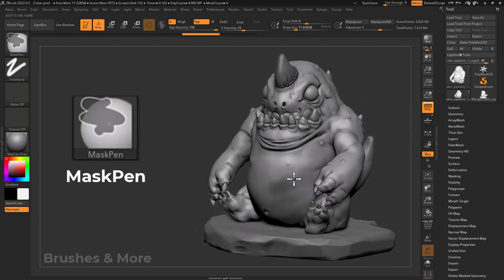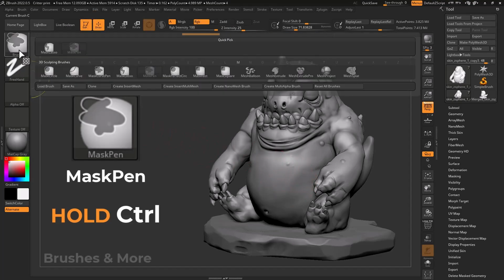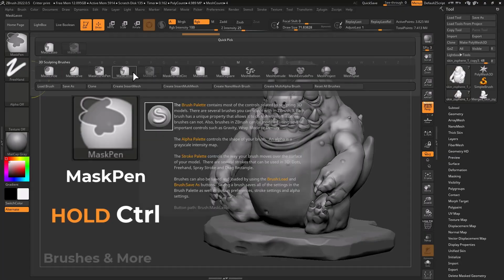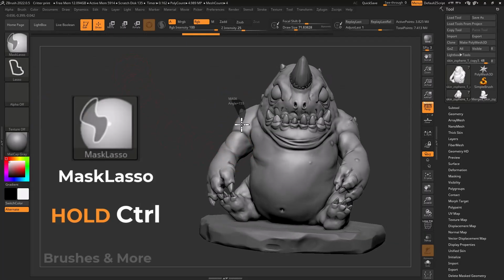At any time, hold the Control key to toggle on your Mask Pen brush. Use masking to protect portions of your mesh from being affected. ZBrush comes with 8 variations of mask brushes. Hold the Control key and click the brush icon to view your mask brushes. Try out other versions of mask brushes, especially the Mask Lasso brush, as it is fast and masks everything behind this lasso shape.